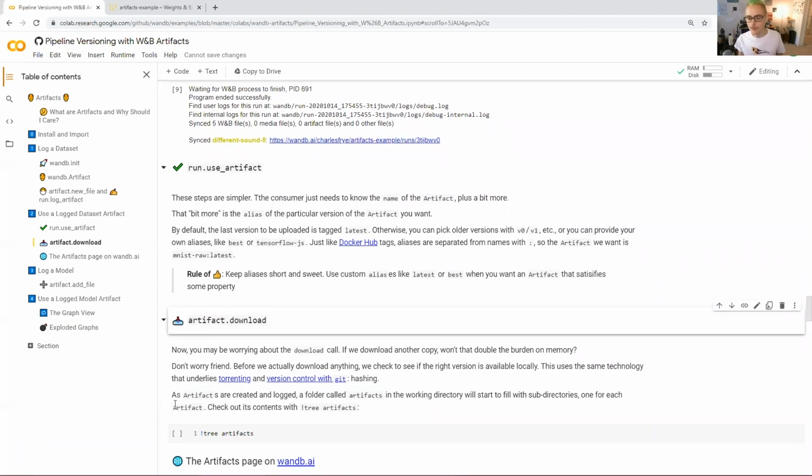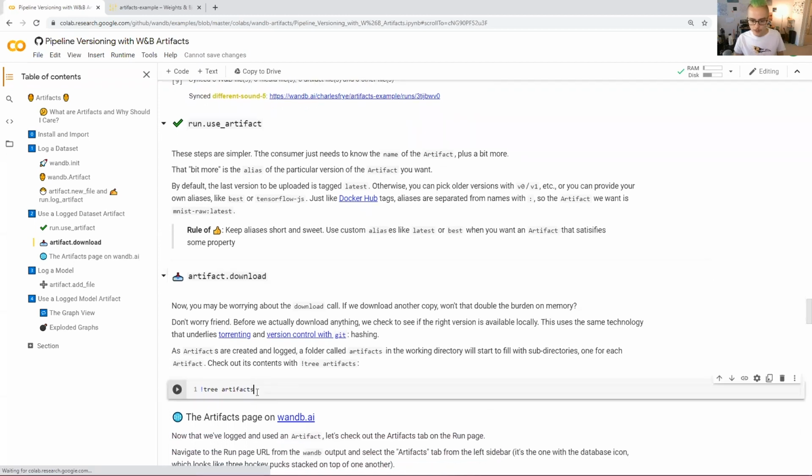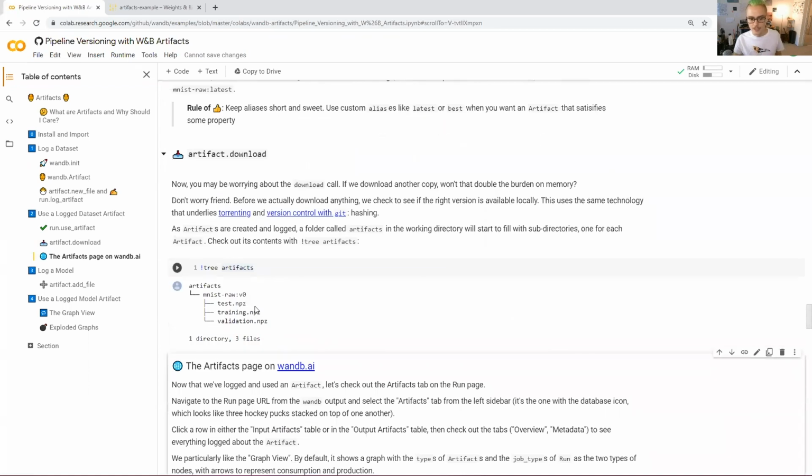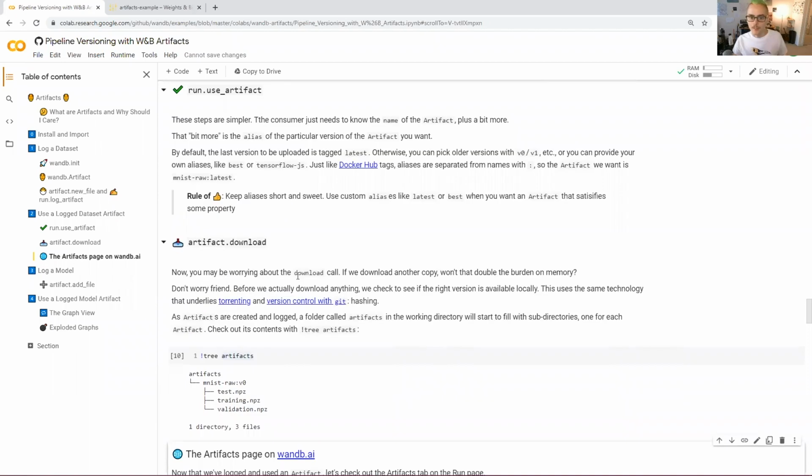Before we actually download anything, we check to see if the right version is available locally. So we use hashing to make sure, okay, if I look for MNIST raw here in your artifacts folder locally, do I find something that hashes to the same thing as what's up on the servers? And if so, we don't download anything. As artifacts are created and logged, a little folder called artifacts in the working directory will start to fill with subdirectories, one for each artifact. Right now, my artifacts folder has this MNIST raw folder in it, and in it are the test, training, and validation data sets.